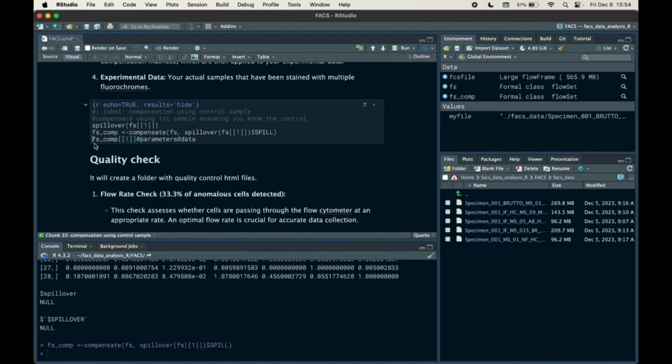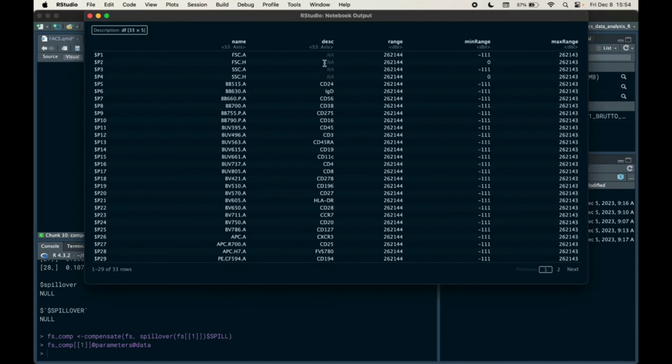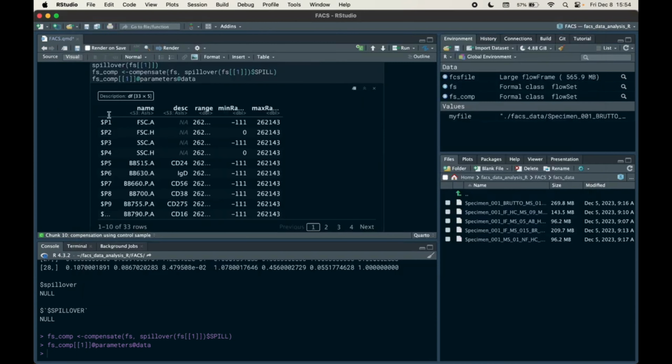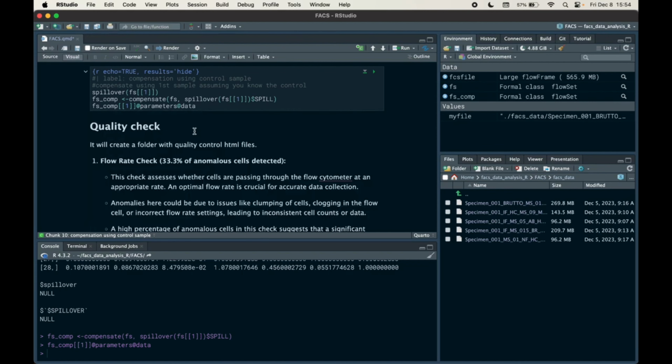And then if you check the parameters data, you will see your maximum range, minimum range, and the description, and your naming with all the parameters like this. Okay, so this is how you compensate your samples. Here I am taking the specimen sample, so don't bother about that. If you have the real data from the flow cytometry, then you can do much better.